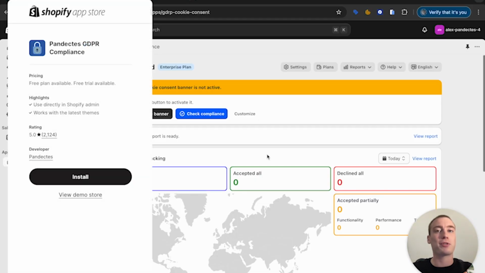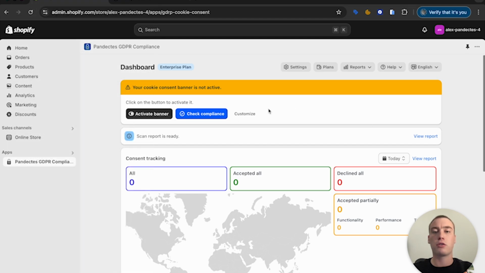Luckily, there is an app called Pandectes GDPR Compliance, which you can download on your Shopify store and implement all of this in just a matter of minutes. Let me show you exactly how. You need to go to the Shopify App Store and install Pandectes GDPR Compliance. After installing it, you will be met with this dashboard.